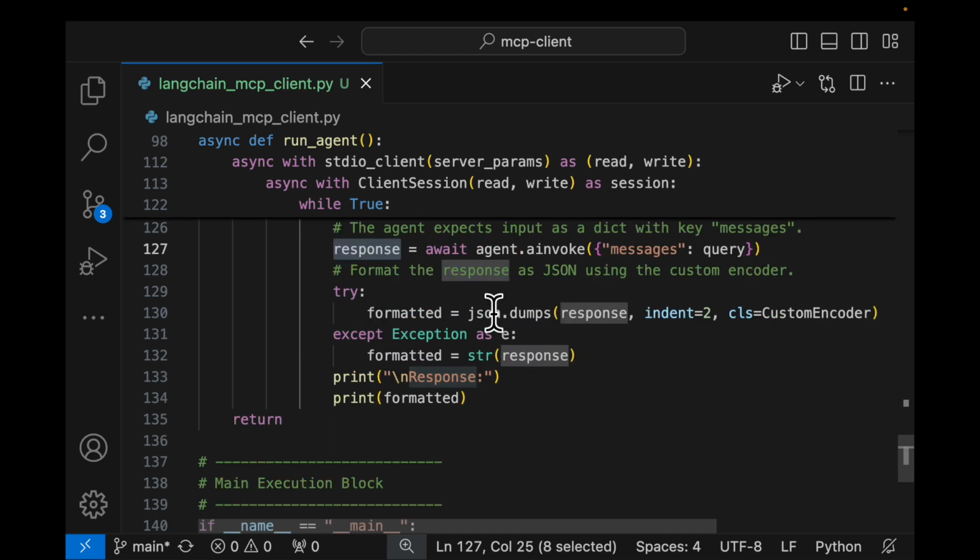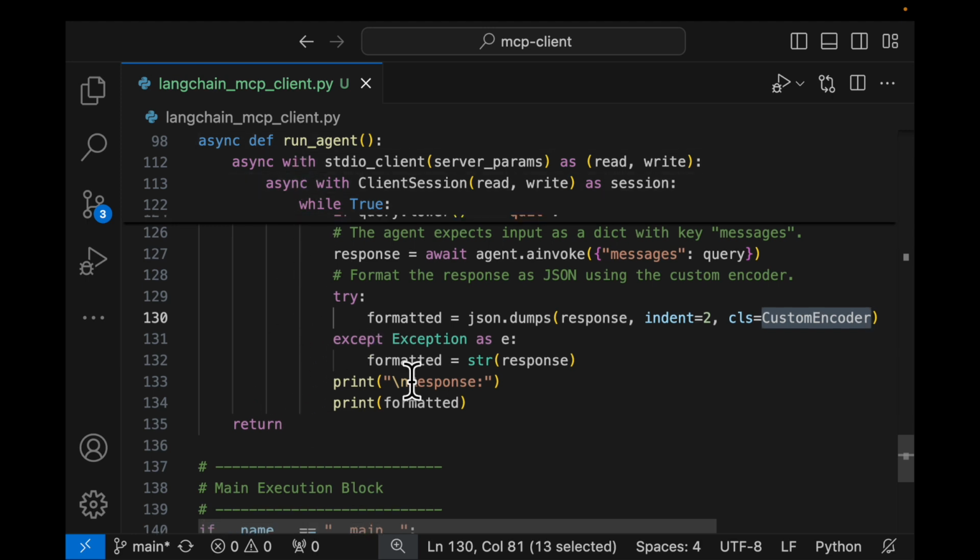Finally, we format the JSON using the custom encoder we've defined on the top. You can have a look at it. It just basically prints the output in a well formatted fashion, and this completes our run agent function. So that's a simple explanation of the entire code. And again, if you followed from the previous videos on creating the MCP client without using LangChain, you can see that this is much simpler, and that's one of the key advantages of using LangChain over here.